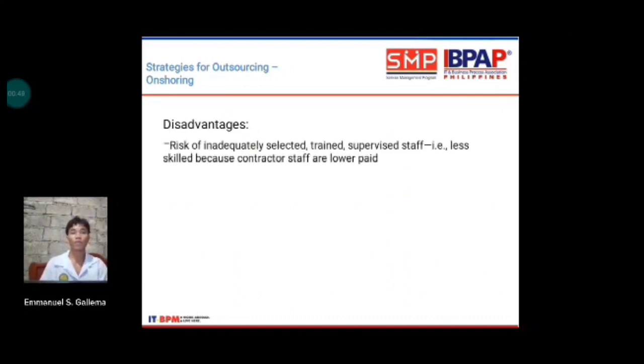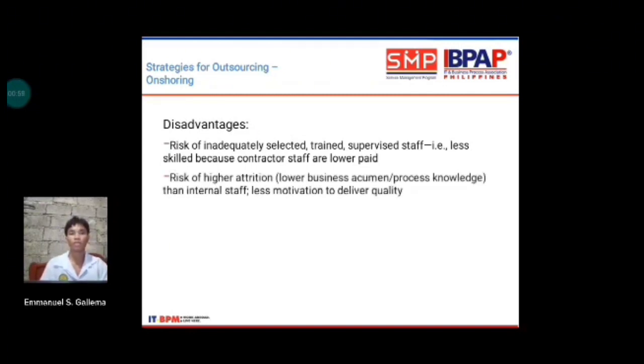These are the disadvantages. Risk of inadequately selected, trained, supervised staff and less skills because contractor staff are lower paid. 2, risk of higher attrition, lower business acumen and process knowledge than internal staff, less motivation to deliver quickly. So this is the example: New York bank contracting a startup security service firm in New York.